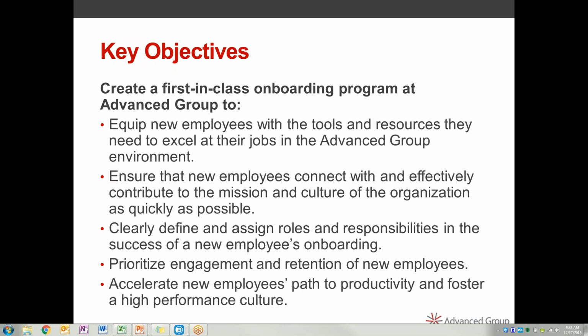We'd like to prioritize employee engagement and retention. And then we'd like to accelerate new employees' path to productivity and really foster a high performance culture.